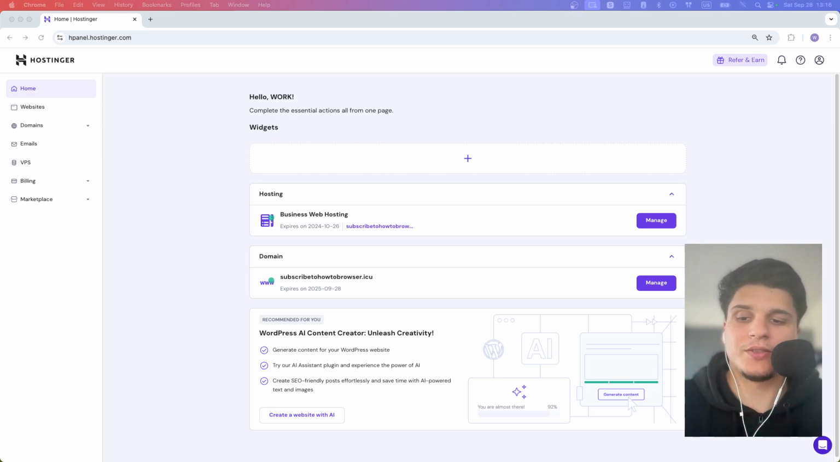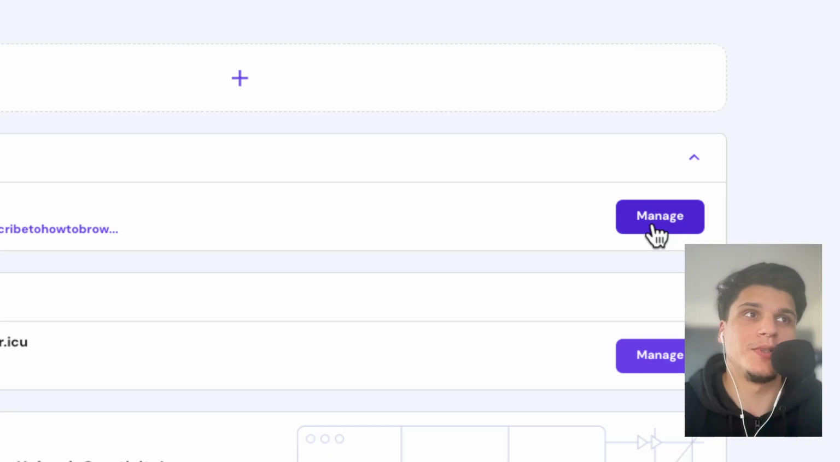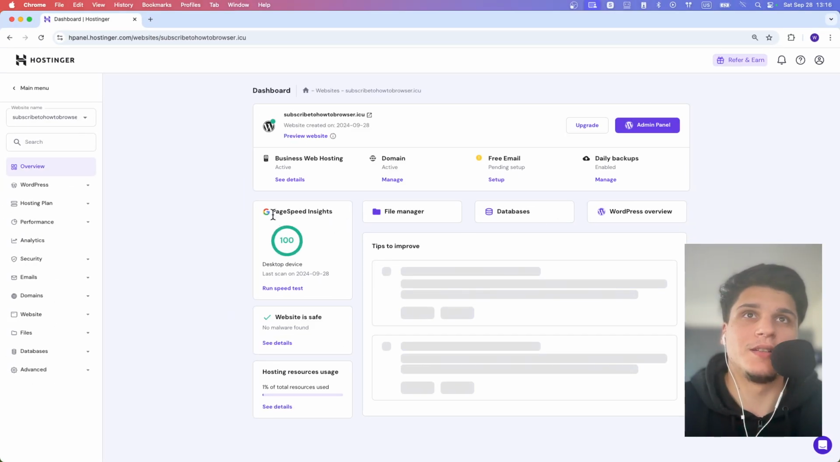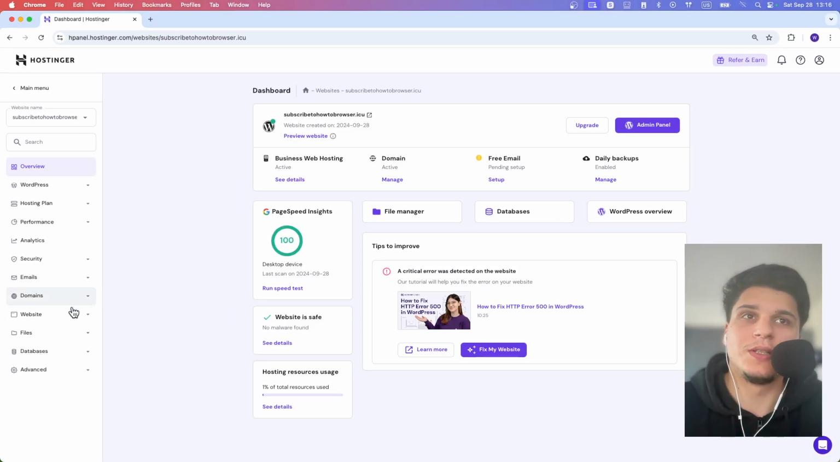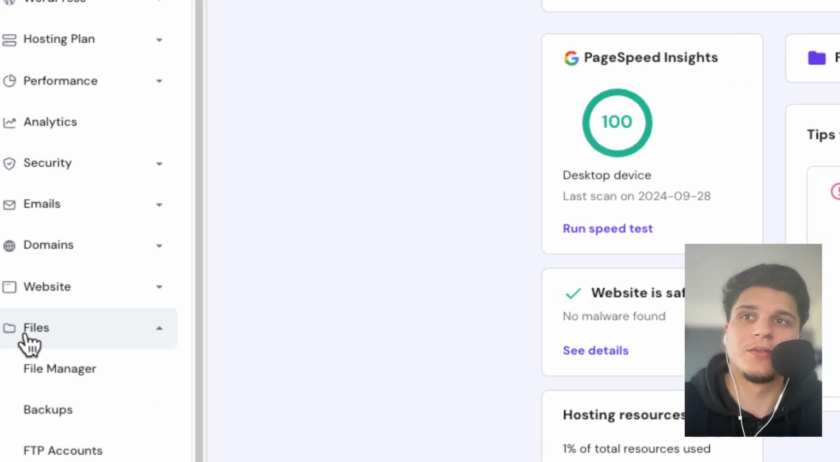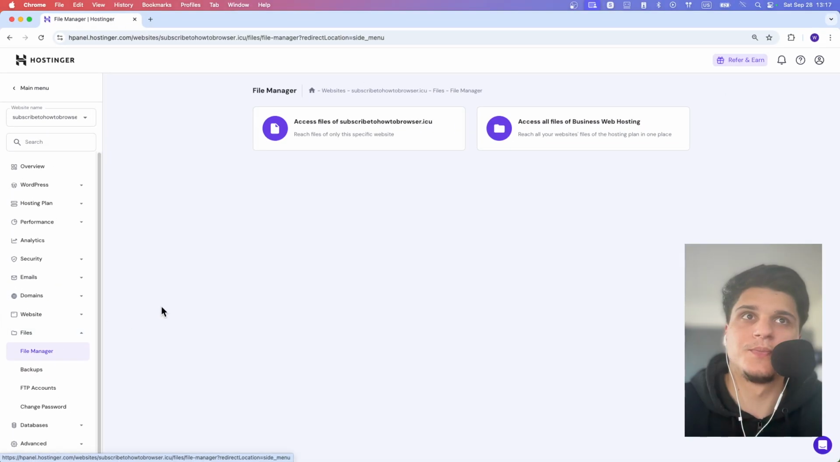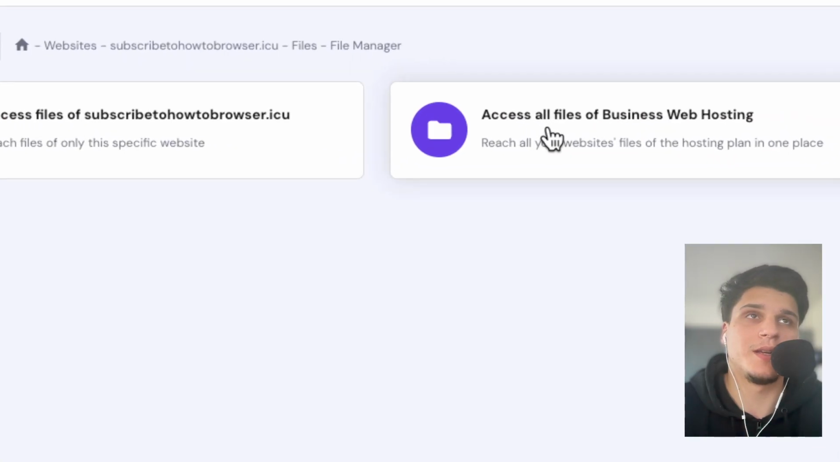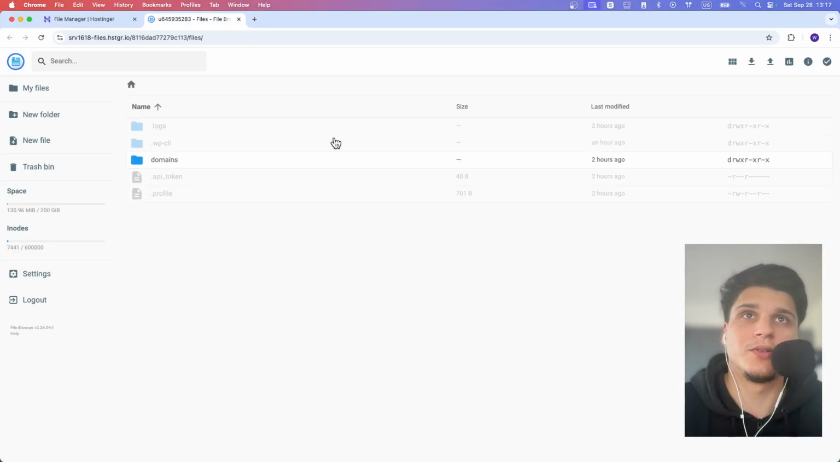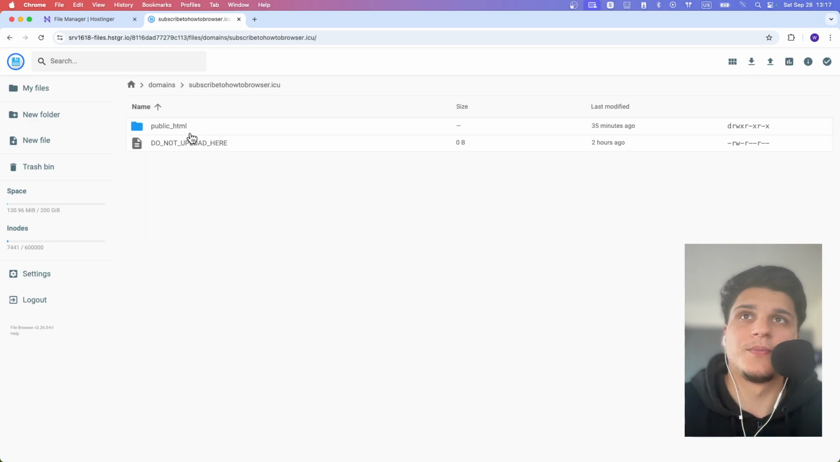So how to extract a zip file in Hostinger? What you're gonna have to do here is just to click on manage. So please click on manage, and now please click on file from here. Then here we have file manager, and then here we can click on access all files for business or only the files from our domain. And now I'm gonna click on domain here.